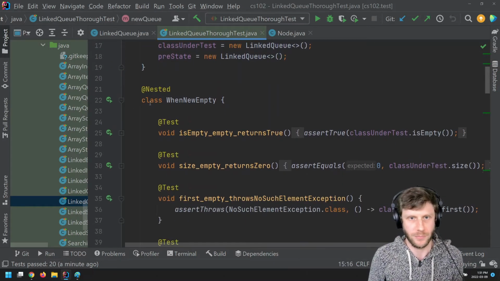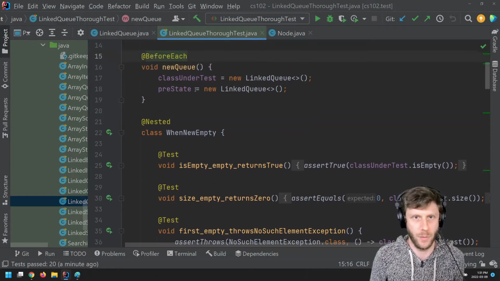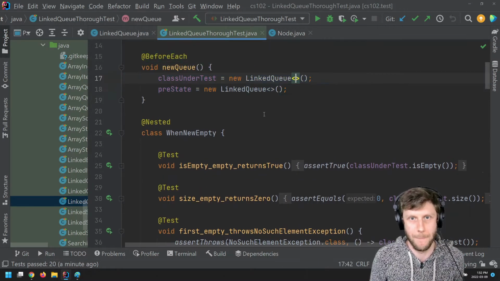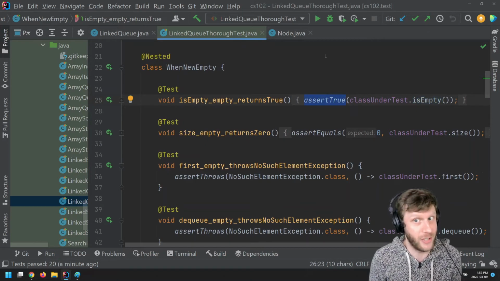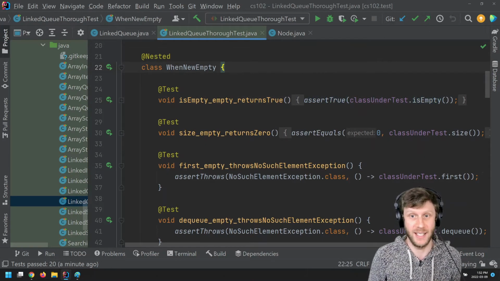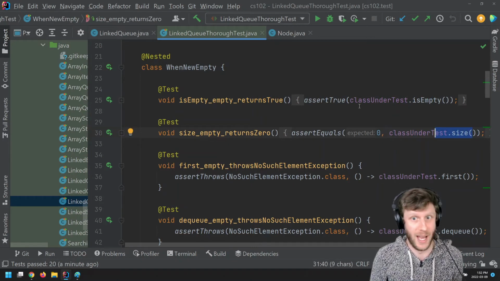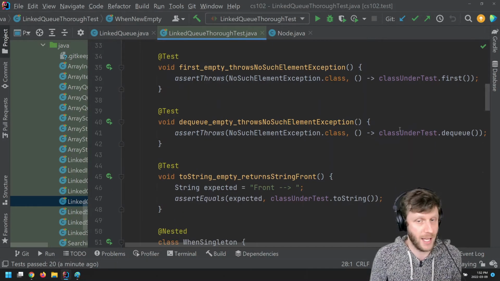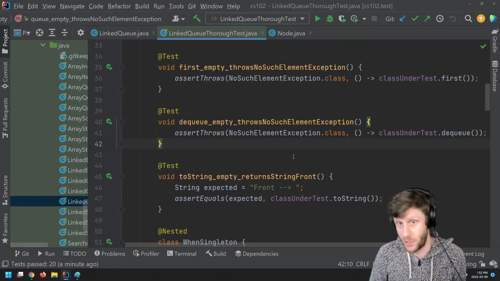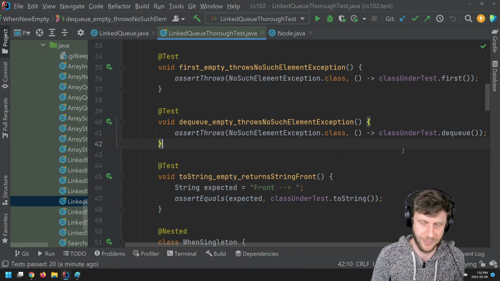Great. Now, is empty returns true. We start with these empty queues, so if I say class under test is empty, I better get true back. If I say class under test size, I better get 0 back. If I try to get a first, I better get a no such element exception, and same with dequeue. If I do a toString, I expect to see just this boring old string that just says front, because there's nothing in there.